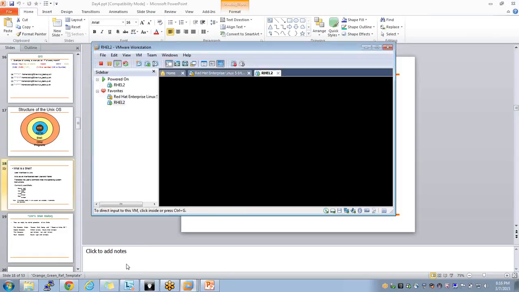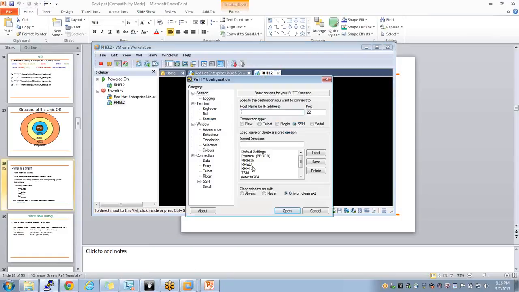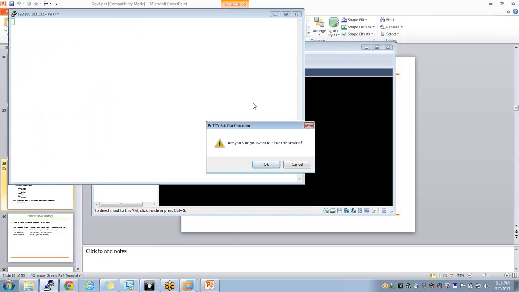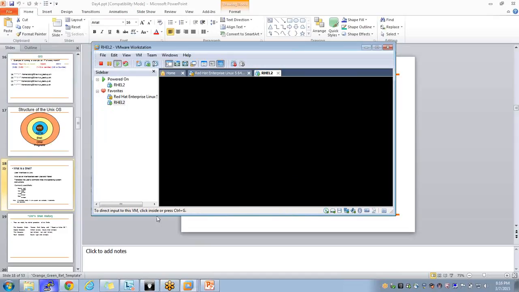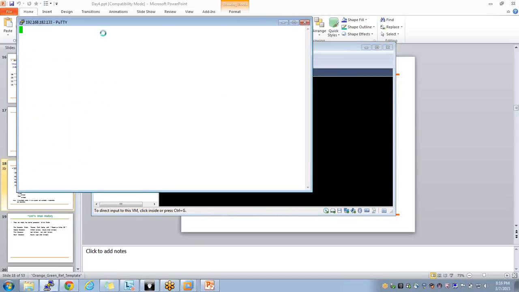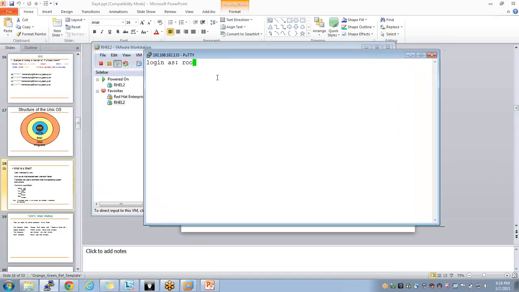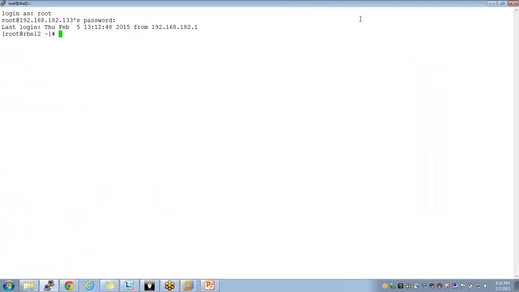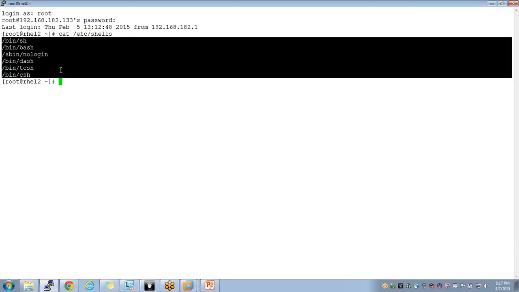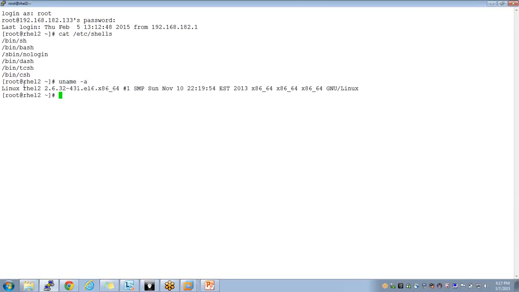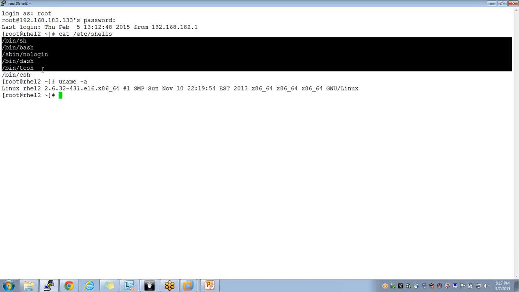Okay, let me open my PuTTY. Right. The list of shells available in your operating system can be found in this file. If I talk about my platform, Linux, I have these many shells available.